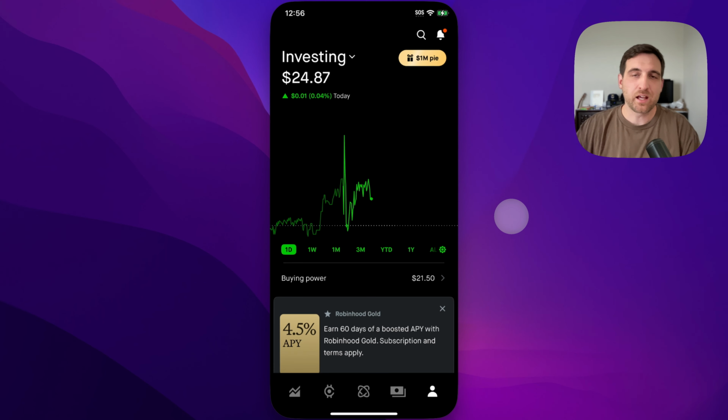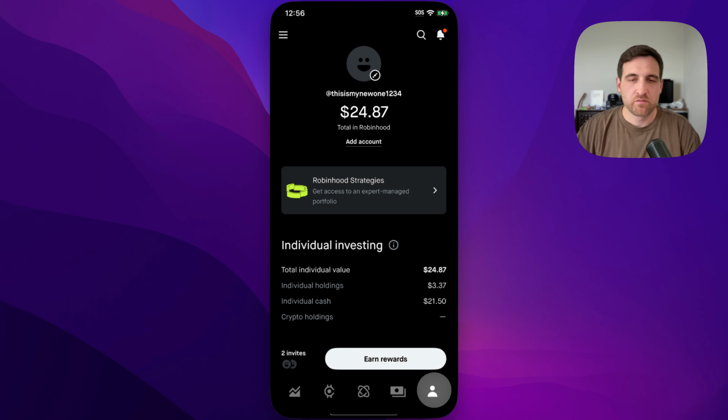Here's how to add a bank account on the Robinhood app. First, we're going to need to go to our profile. That's the little people or person icon in the lower right. From there, in the upper left, we're going to find our menu.